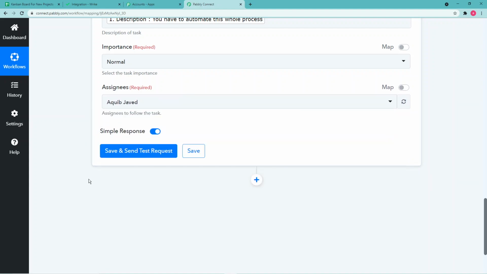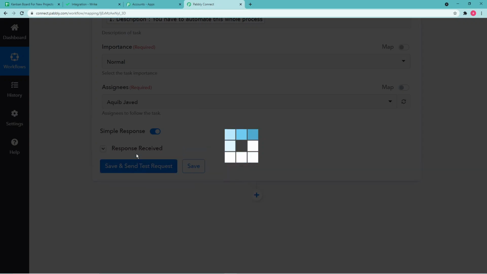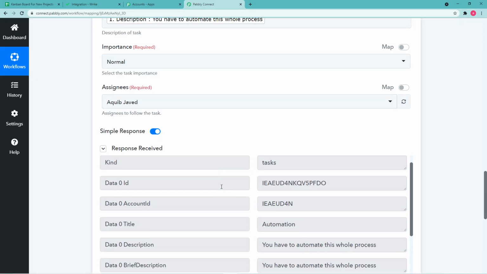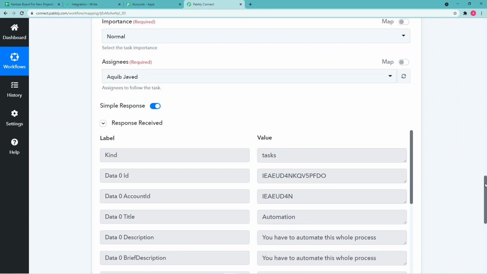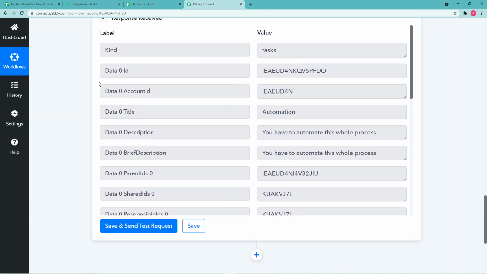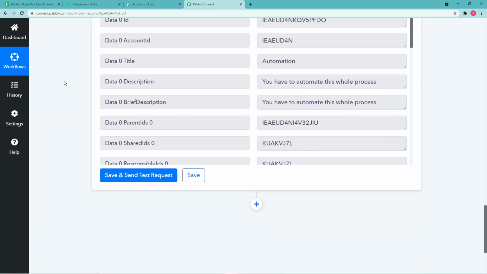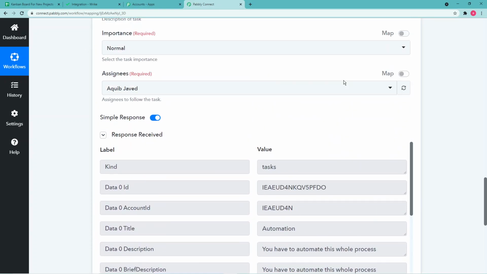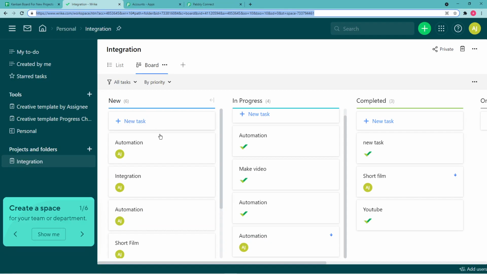All right. After this, just click save and send test request to check if it is working properly or not. All right, so you can see it is showing a response like this. And so we are done with Pabbly Connect automation here. We just completed the process. Now let me show you here. A new task is generated, with the name of integration and automation.